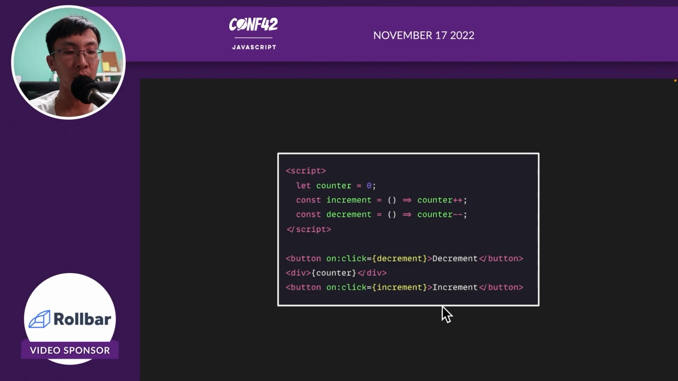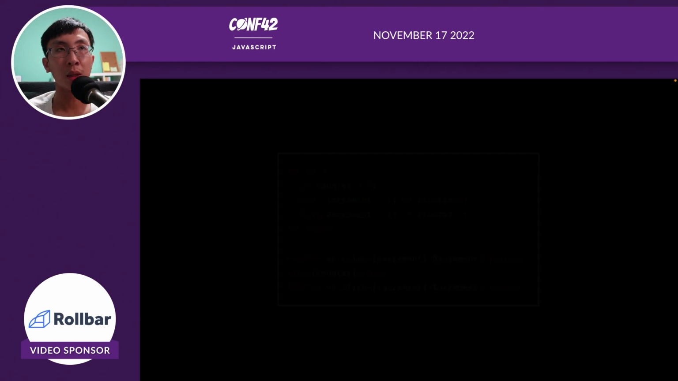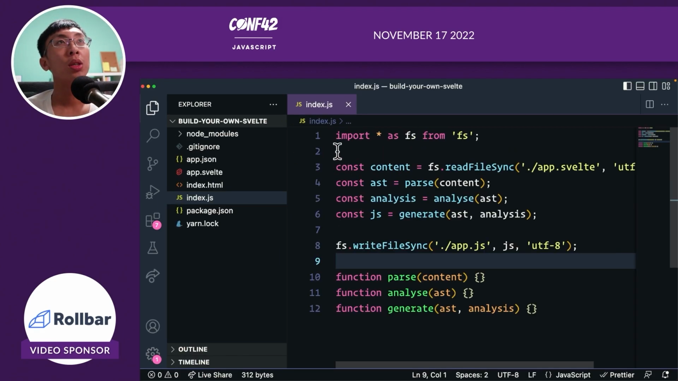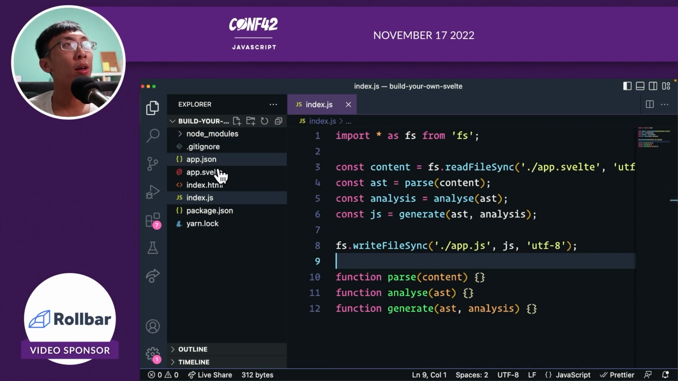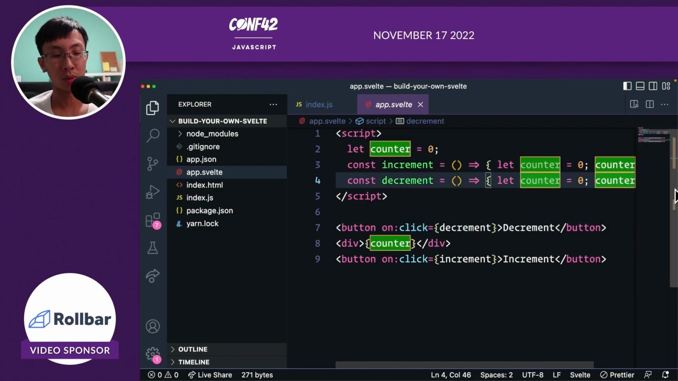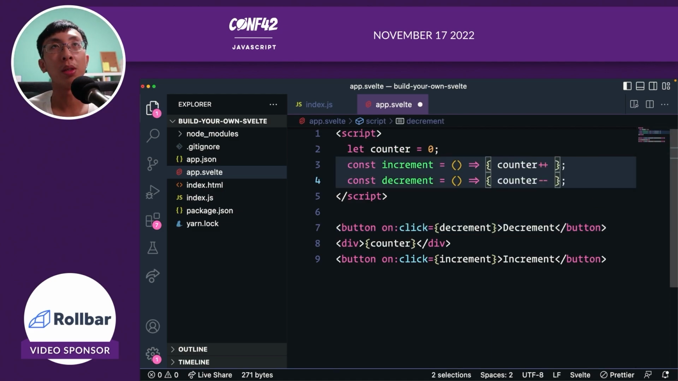Right, so here, let's take a look at my project setup. I have prepared the code for you. Let me zoom in a bit more. Here I have an app.svelte, which is the counter component that you just saw. So, okay, this is exactly the counter component that you just saw. And later on, I will compile this app.svelte into the app.js file in this folder.